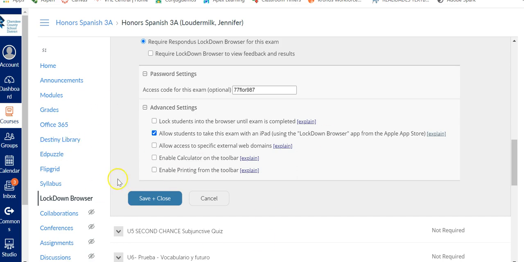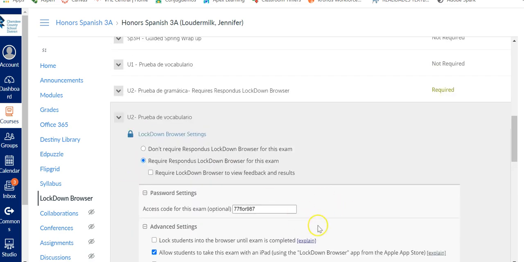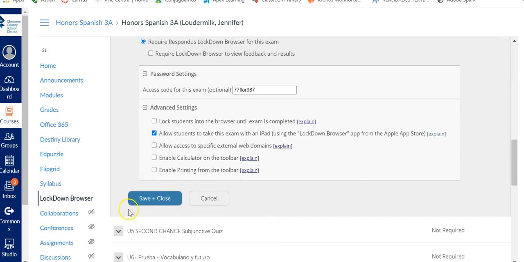Now, Lockdown Browser also works on a desktop or a laptop, and you'll still have to enter the code. And instead of going into your regular, whatever you use, Chrome or Edge, there will be an icon, and I'll show that to you. So before we leave this, let's go ahead and save and close.